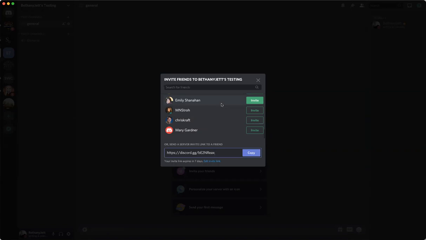So if you're going to create a server room for a Bible study, let's say, or a book launch, there's so many ways that we can utilize Discord for these things. This is where you're going to find your link. But here's the big thing. Down here in very small print, it says your invite link expires in 7 days. This is a fantastic feature.